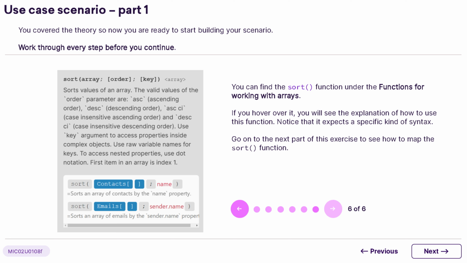When accessing nested properties, dot notation becomes your new best friend. Remember, even though we often think of the first item in an array as index 0 in many programming contexts, here it is referred to as index 1. This distinction is essential for your success as you implement these skills. Before moving on, explore the sort function in the array functions section to see how this all works in practice. It requires a particular syntax, so take your time to familiarize yourself with it. With these foundations, you're well on your way to mastering array manipulation in your scenarios.